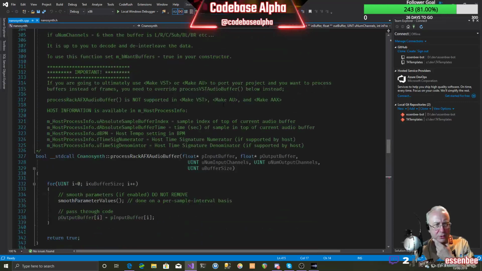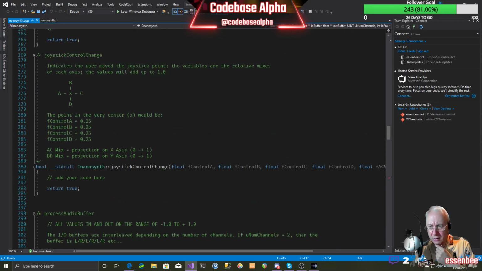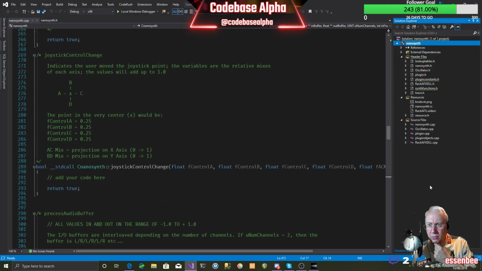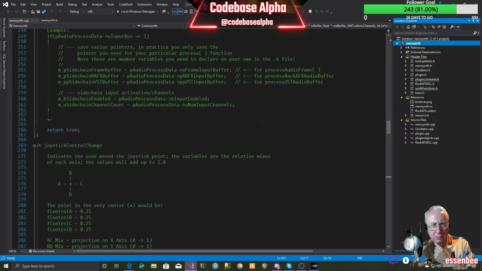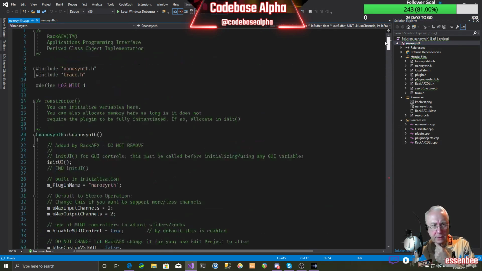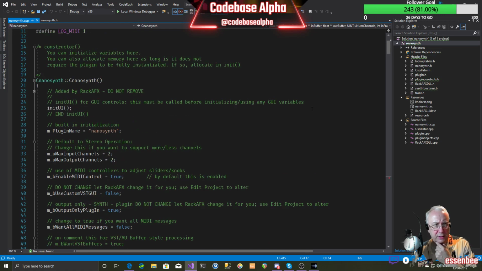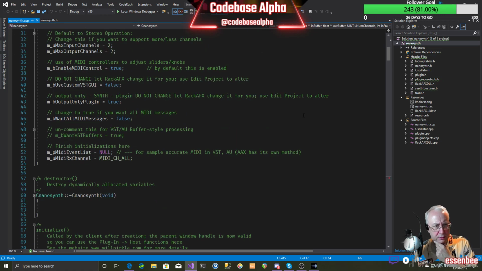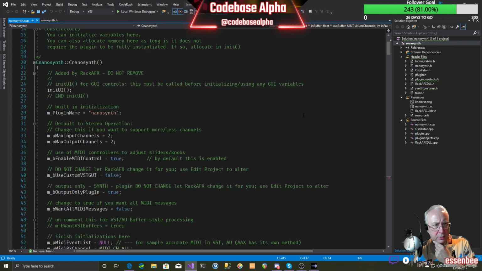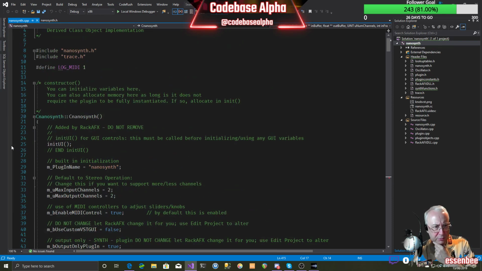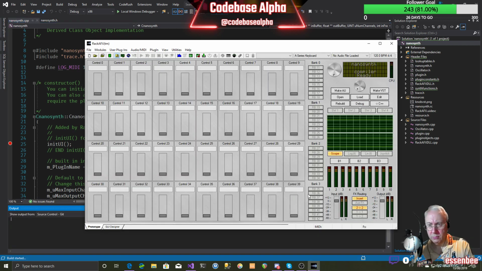So what I was going to do is just have a look and see what's going on with this code. So here in Nanosynth, here we are in the constructor. So let's just pop a breakpoint in the constructor so we're actually managing to start our project at all. Okay, let's go over here and hit debug.